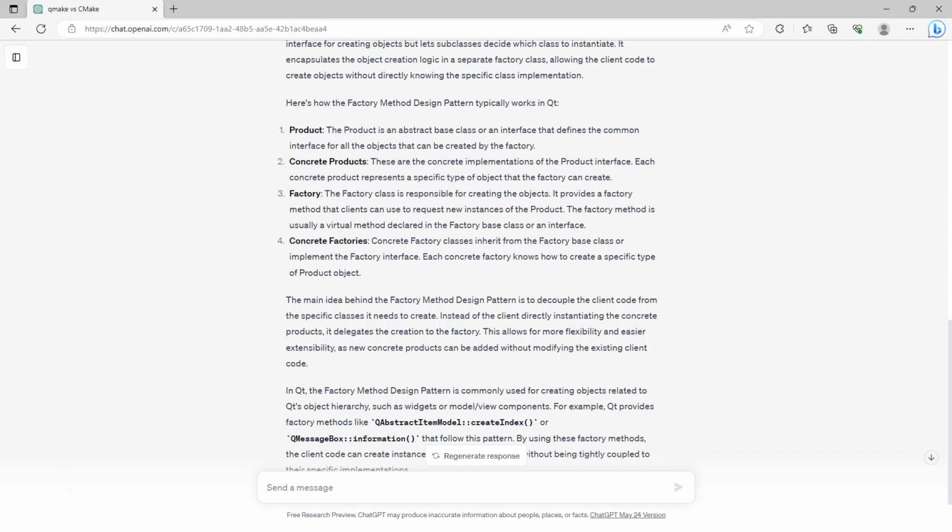The concrete products. These are the concrete implementations of the product interface. Each concrete product represents a specific type of object that the factory can create. And then the factory class is responsible for creating the objects. It provides a factory method that clients can use to request new instances of the product. The factory method is usually a virtual method declared in the factory base class or an interface.